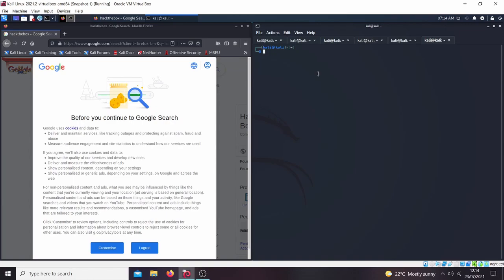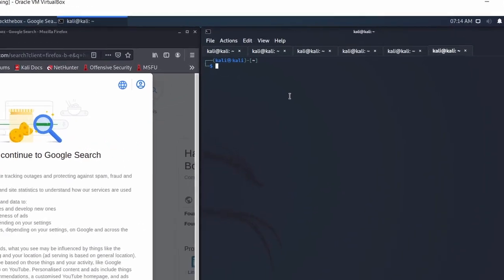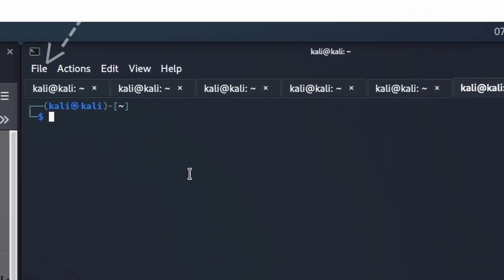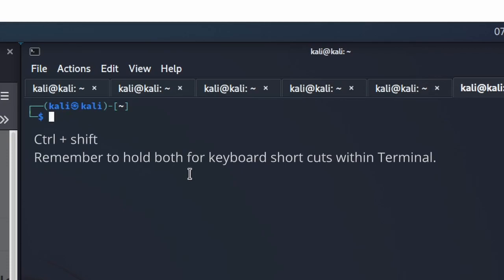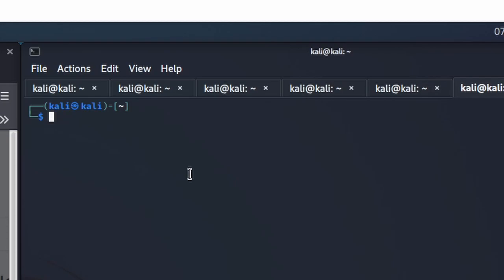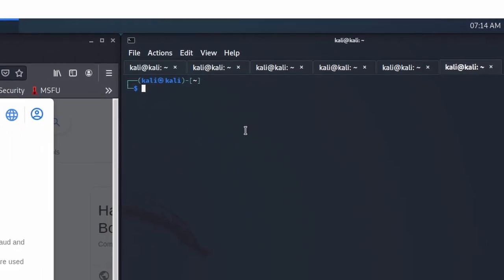I like to have half my screen as terminal, half my screen displaying the web browser, and then to quickly open up some more tabs, you could easily click File and then New Terminal, or New Tab, whatever it says. But the keyboard shortcut is to hold Control and Shift and to press T. So I just did that a few times. Make sure when you're doing keyboard shortcuts in terminal, pretty much all the time really, you need to hold Control and Shift to do keyboard shortcuts in terminal like this. If you just press Control and press a button, it might do something else. So yeah, Control, Shift and T.